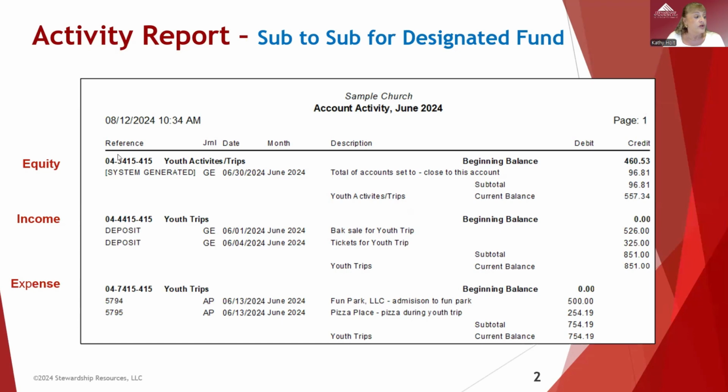Over here, the middle 4 numbers is a 3, that's your equity. The middle 4 numbers is a 4, that's your income. The middle 4 numbers is a 7, that's your expense. Look at this, you've got all of the income that came in for youth trips. You've got the detail from a bake sale and tickets for a youth trip. And then the expense, you've got the detail for that. You paid admission to the fun park, and you bought pizza for the kids.